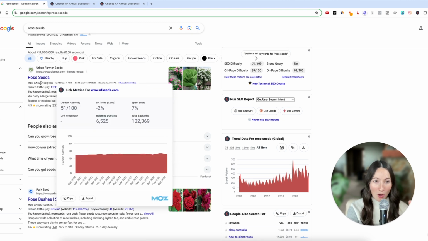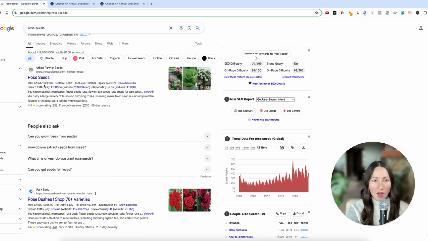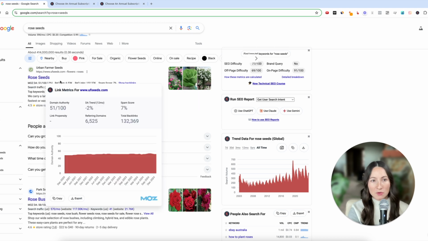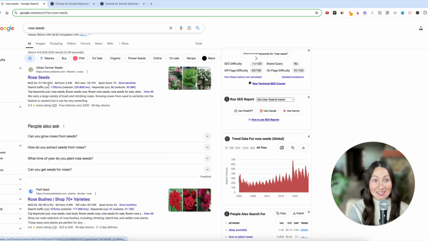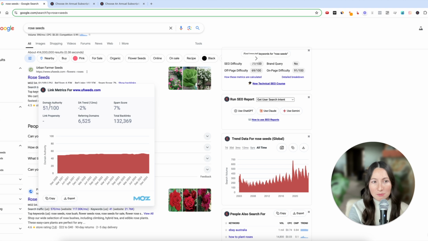As I'll show you, if you hover over these metrics that are showing up underneath each of the websites in search results, you can actually see what the domain authority is for each of these websites, as well as how many backlinks they've had, and if their domain authority is going up or down over time, which gives you a good indicator of: are they trying to rank on Google? Are they putting resources into their SEO?